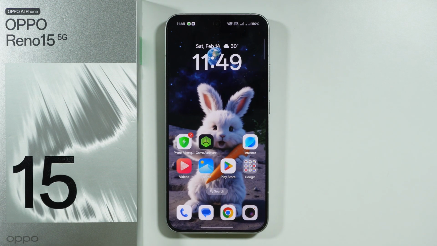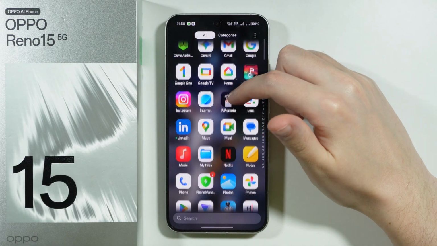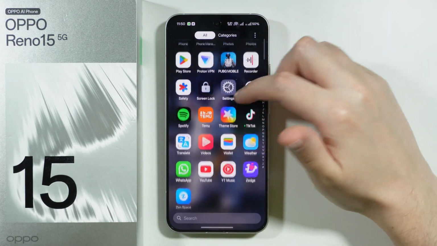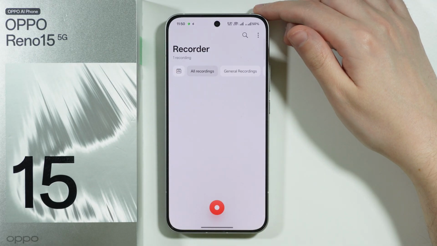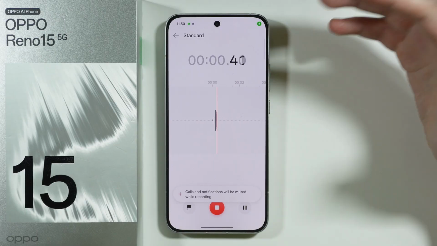If you want to record sounds on OPPO Reno 15, what you can do is go to the app drawer, and then over here you can search for the recorder. You can easily find the recorder app, and then over here if you tap on this recording button, you should be able to start recording yourself.